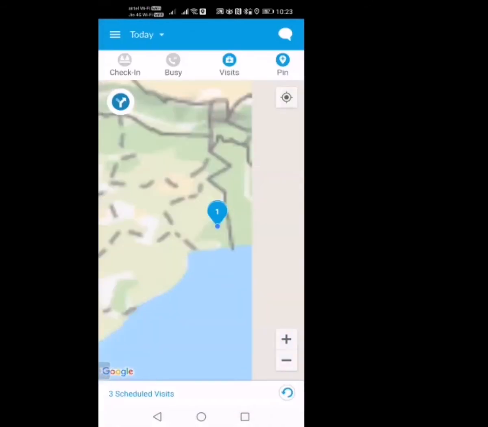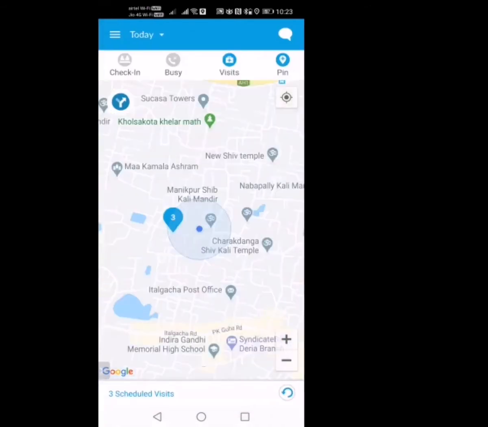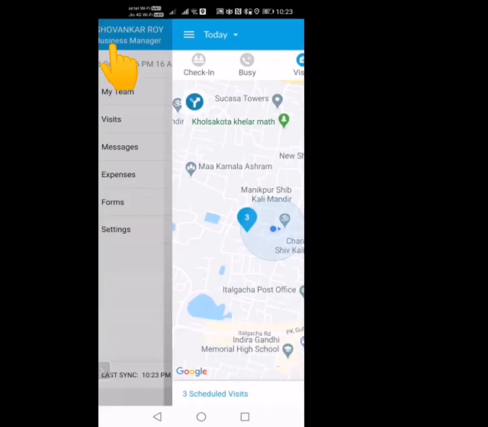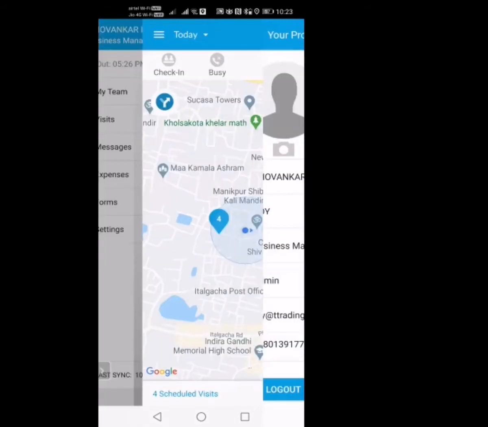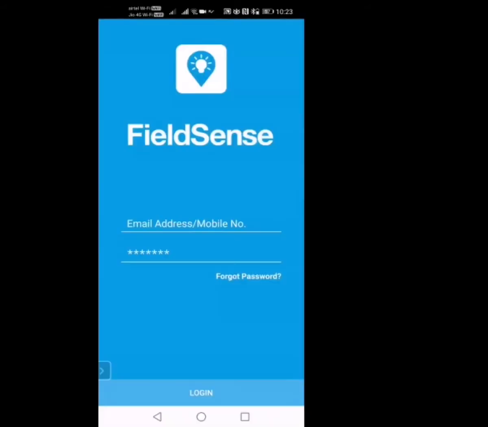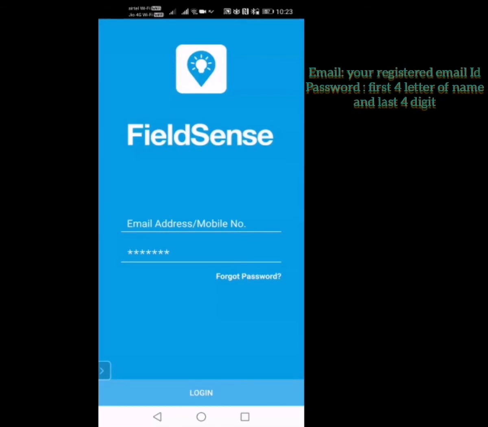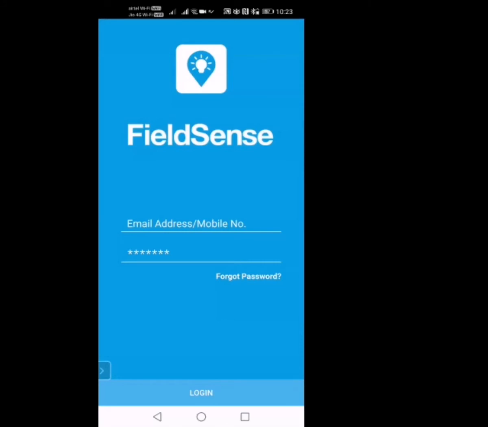And once we open, since mine is already logged in, I will get to see this client home page. However, I can show you by just logging out. Yeah, I just logged out from there. Generally it comes with this screen where it asks for the email address and the phone number. The email address and phone number will be created by the company and passed on to you. Right now I will use my email ID and password.